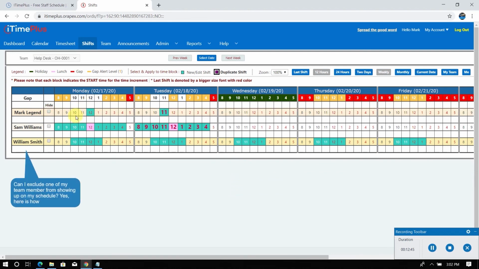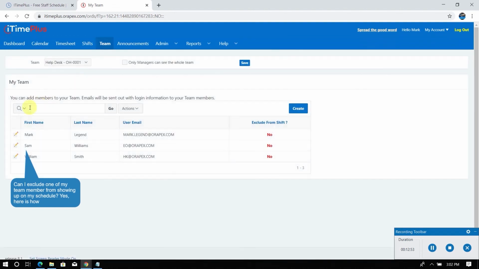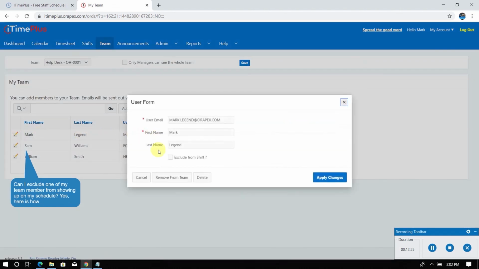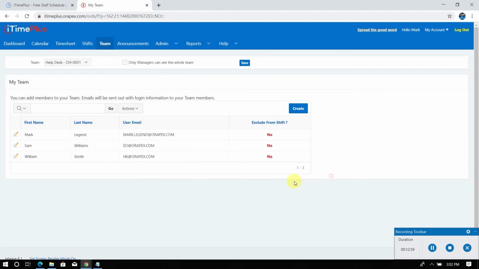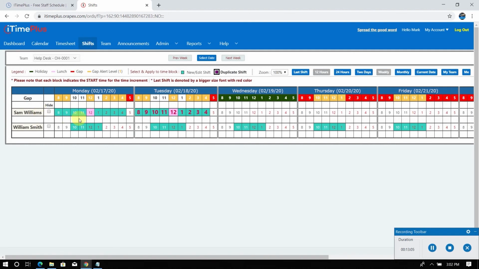If you would like to exclude a team member from showing up on your schedule, go to Team, select a team from the drop-down menu, click on the pencil icon next to the user you would like to exclude, and check the box that says Exclude from Shift. Now go back to Shift, and the employee will be excluded.